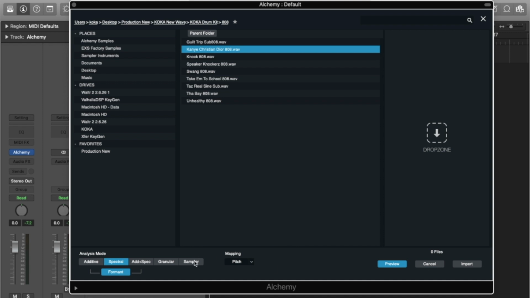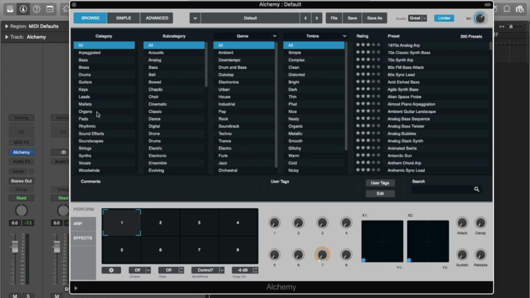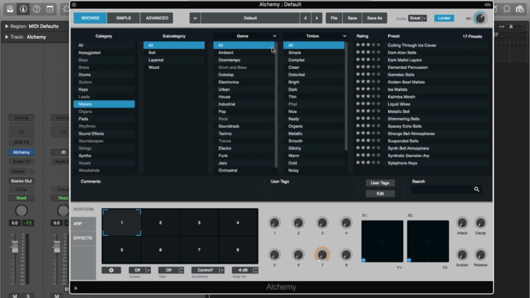Once you choose sampler mode, the sample, or your 808, or your piano sample, or your stab, or your horn will be automatically tuned to the key C on your keyboard. So you won't have to find the tune of your sample manually. Alchemy will do it for you automatically. You can also choose the beautiful presets that come stock with Alchemy. Let's choose, for example, mallets. Let's choose this one.